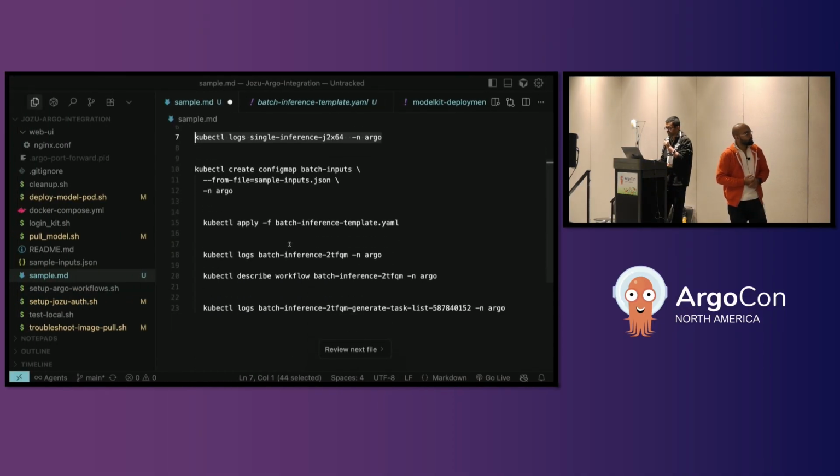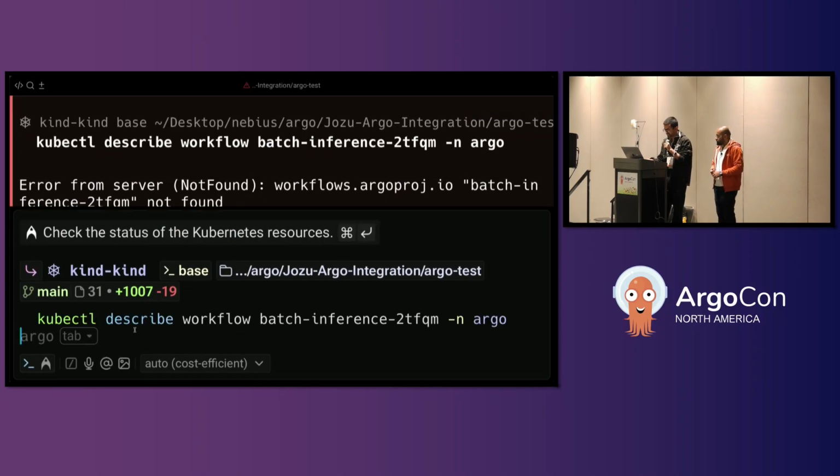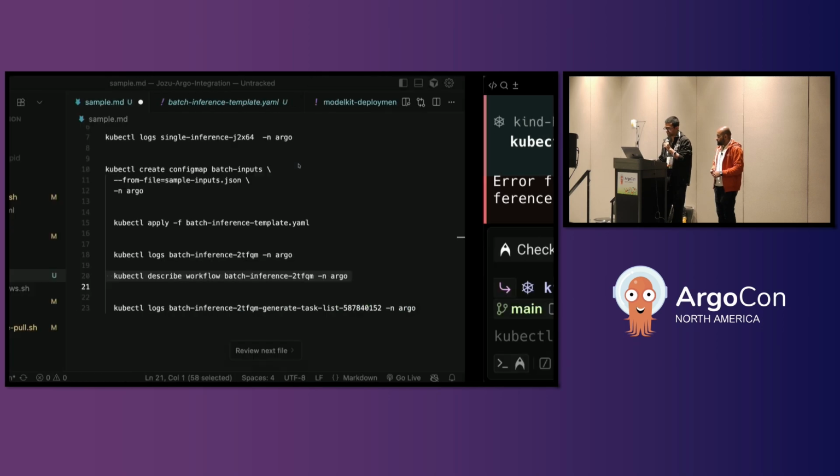But we also had another example of doing the batch processing. I didn't have enough time right now, but the idea is that we are creating a config map for our batch processing where we load our sample inputs.json file, then we apply it. Then if you see here, describing the workflow will show the list of all of the individual tasks that ran. Maybe it's already done, so we can ignore that.